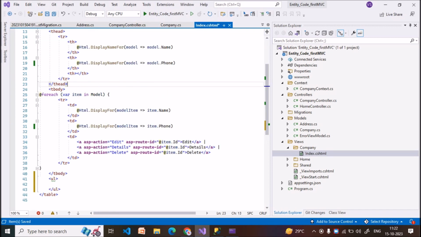I will add some pagination HTML here. I have already added a UL, and inside the UL we will add one class, pagination. It's a Bootstrap class. Pagination is already a defined class inside Bootstrap. Inside the UL with class pagination, we will add one for loop.